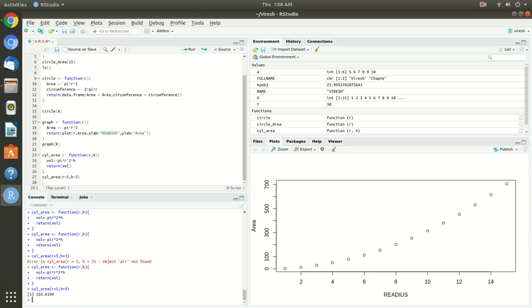So what we have to do is, so cylinder area. You can take two aspects in this function. So likewise you can see here, this is the area of the cylinder you are getting by this simple function.